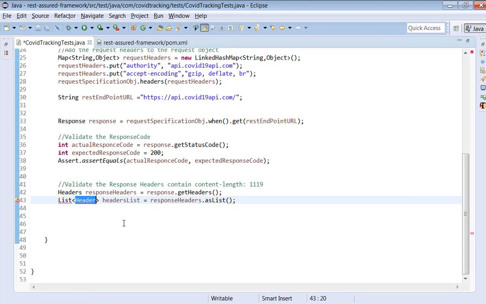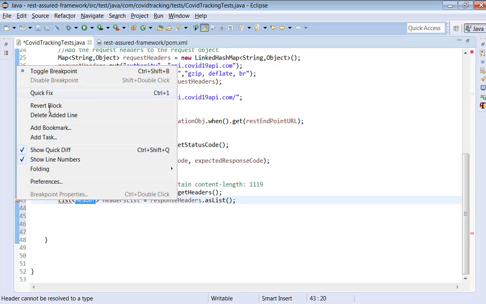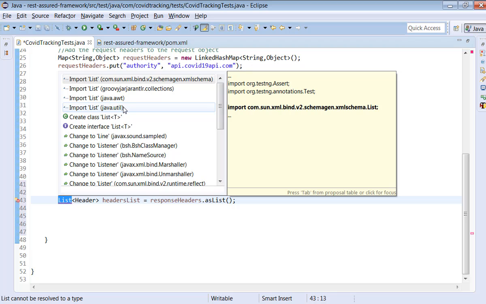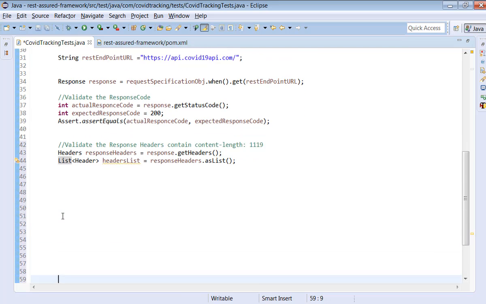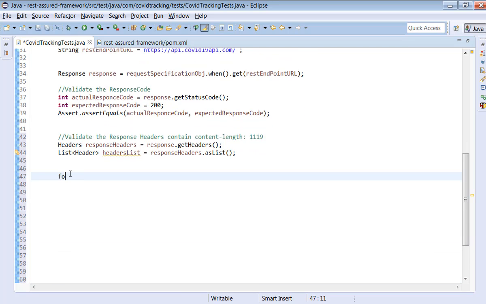Now all of us are familiar with how we retrieve the values from a list, right? Especially in Selenium, we always use a list, right? driver dot findElements by xpath, you get a list. Similarly here also there is a list. When you have a list, it's easy to write a for loop and retrieve each and every item in the list using a get method. So let me write the for loop now. For int i equal to 0, i less than headersList dot size, i plus plus.